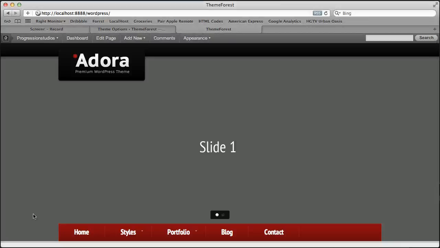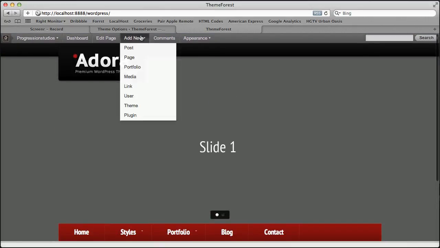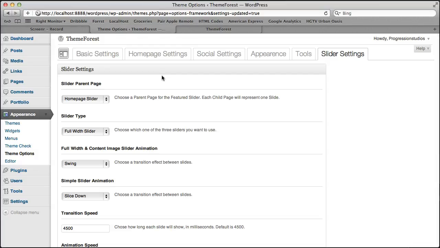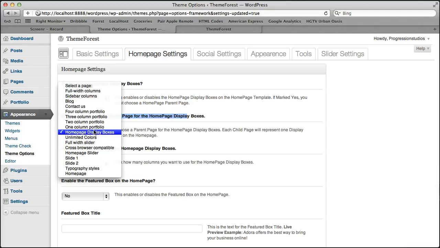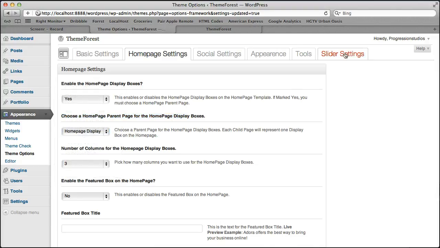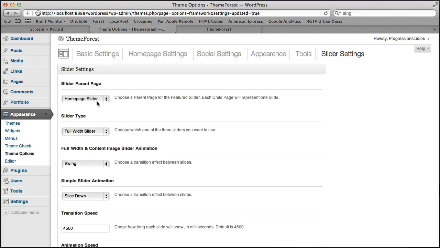Alright, so we've imported our data, and I just wanted to go over some of the options of the live preview. I kind of rushed the end of it, so I wanted to go over the theme options again real quick. Just touching on it, the homepage settings: we enabled the homepage display boxes, and for the choose a homepage parent page, we selected homepage display boxes as the page.